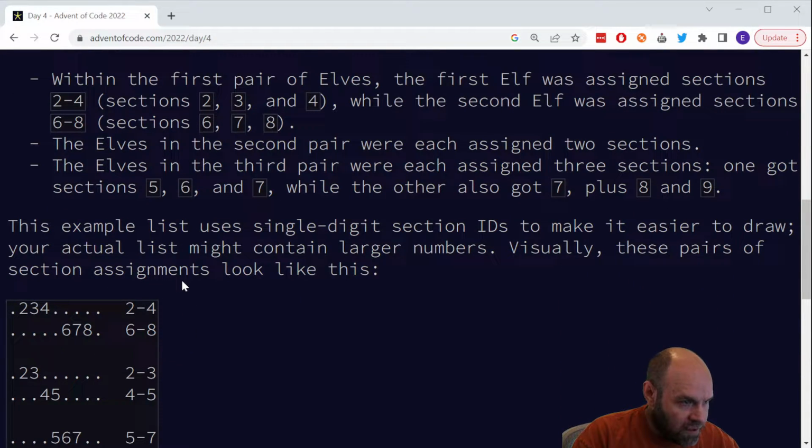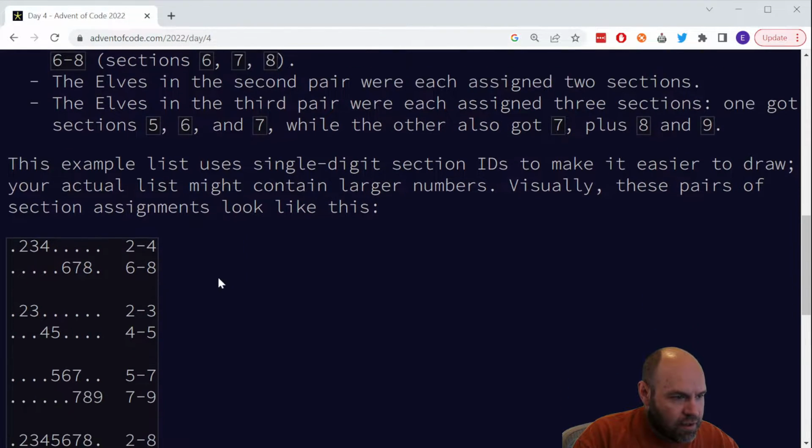Okay. This example list uses single-digit section IDs to make it easier to draw. Your actual list may contain larger numbers. Visually, these pairs of assignments look like this.